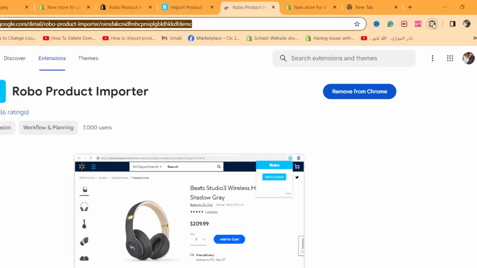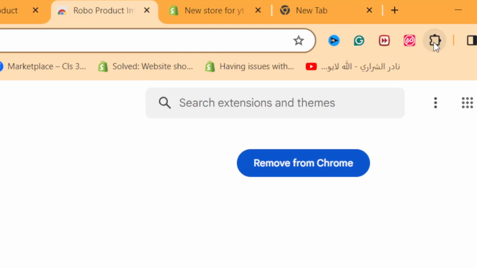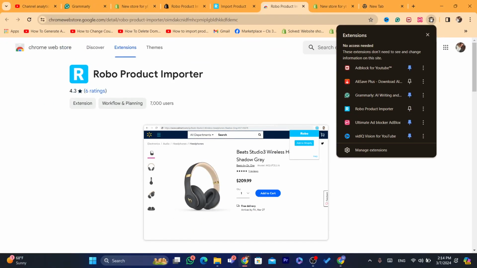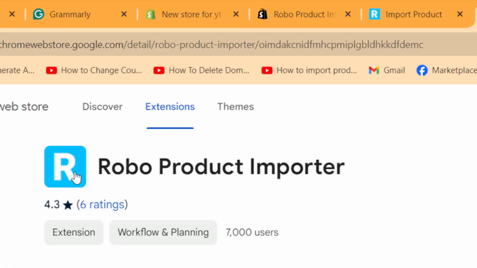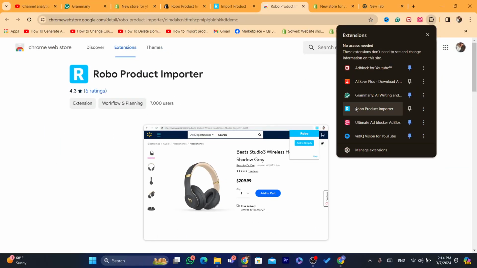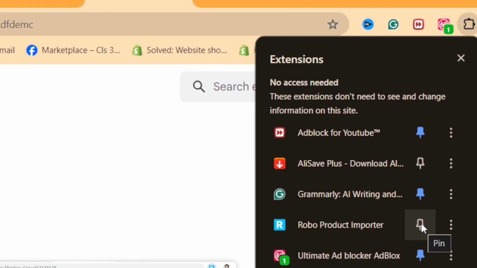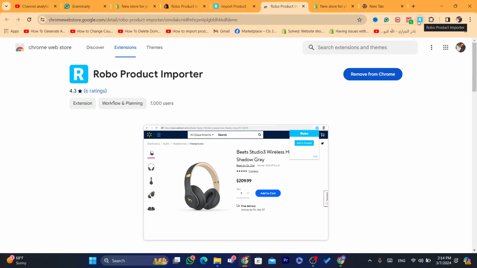Then what you guys need to do here, you want to click on this icon, as you can see in the top here, it says extensions. Click on that icon, and you want to pin the extension, which is the Robo Product Importer. This extension that we have added right now, we have to pin it in the top so that we can start importing products from any website. Click on this pin button here. The extension is now in the top. That's very important. Make sure you see the extension.